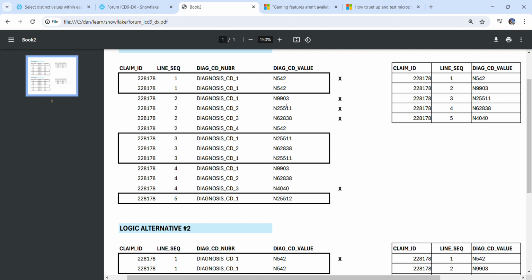So we get 9903, and then we get 25511, and we get 62838, and then we did not pick up 542. And so you can see the ones that I marked with the X's are the ones that the logic picked up. And this logic continues to hold as I move down through all of these other ones. The first new one that shows up after those first 4 is this 4040 right here. And so we pick 4040 as well.